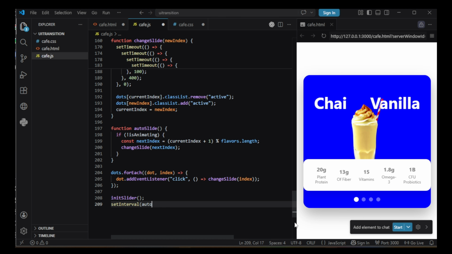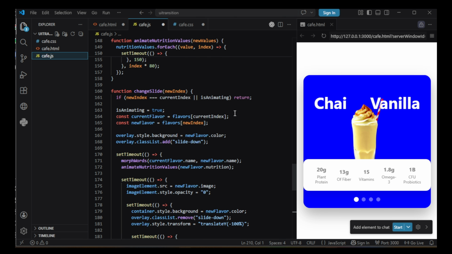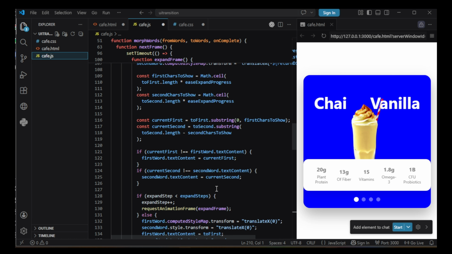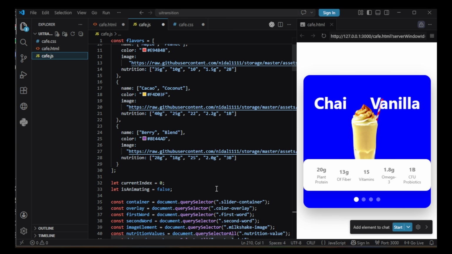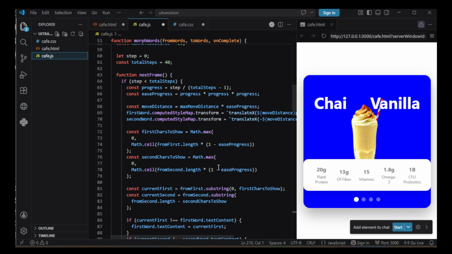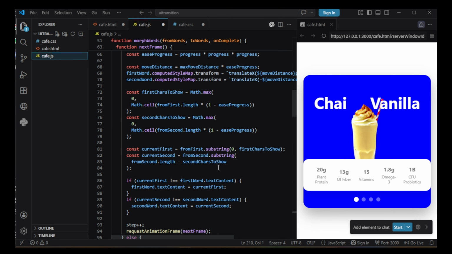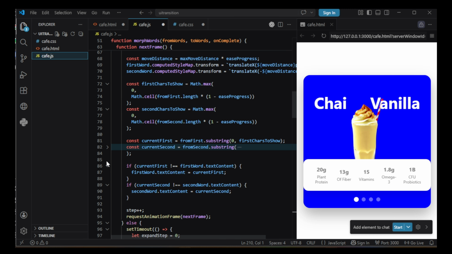And that's it. We now have a fully animated dynamic slider with layered transitions, smooth timing, and a much more professional feel. And the key takeaway here is this: it's not just about adding animations, it's about controlling timing, sequence, and how elements interact with each other.